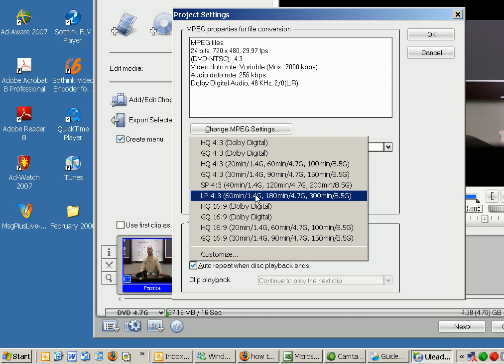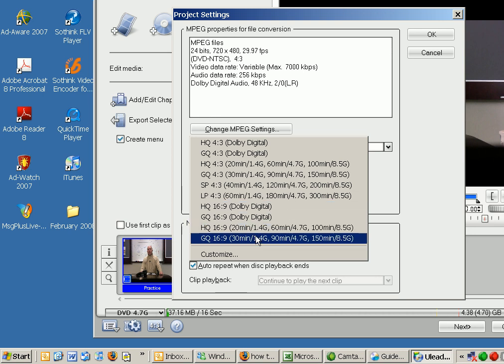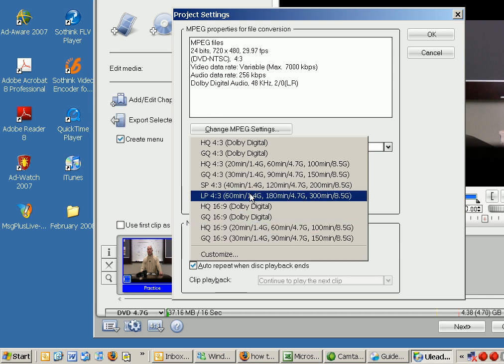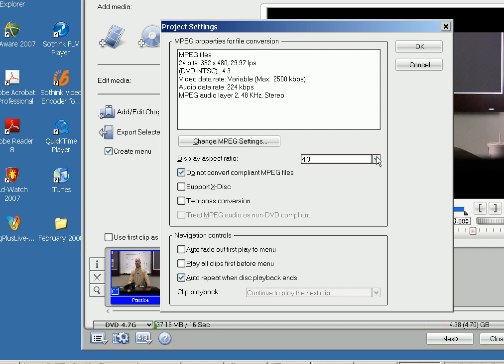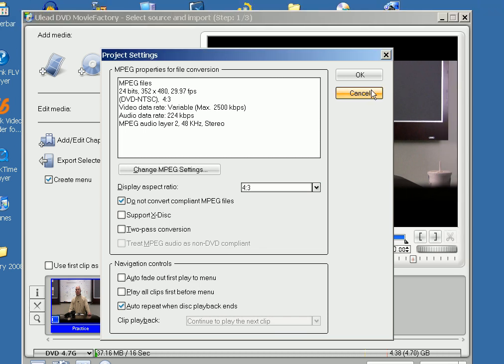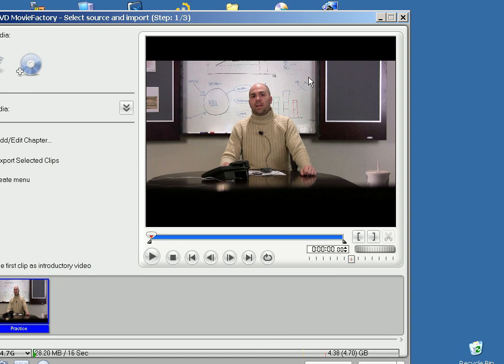If you want to go full HD quality, high end, you'll go to GQ. But for this one, let's go here, and then you can choose the format as well. 4x3 format is regular HD, 16x9 is like squeezed widescreen HD. So then just click OK, stick with that format. You can always test it out too, if you want to burn a few DVDs. And then click Next.